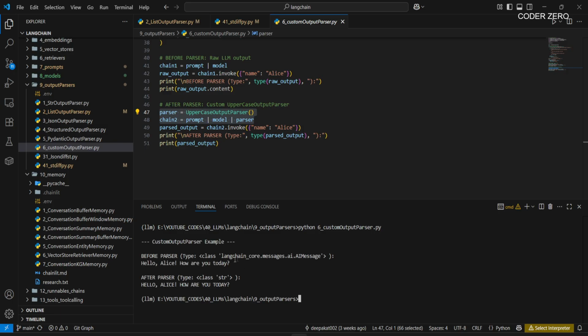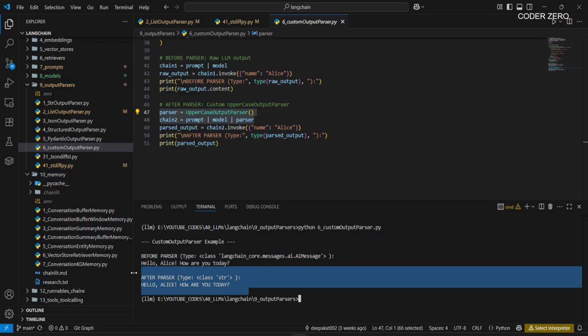When we run this, you can see this is without any parser, and this is after using the custom output parser. You can see here.